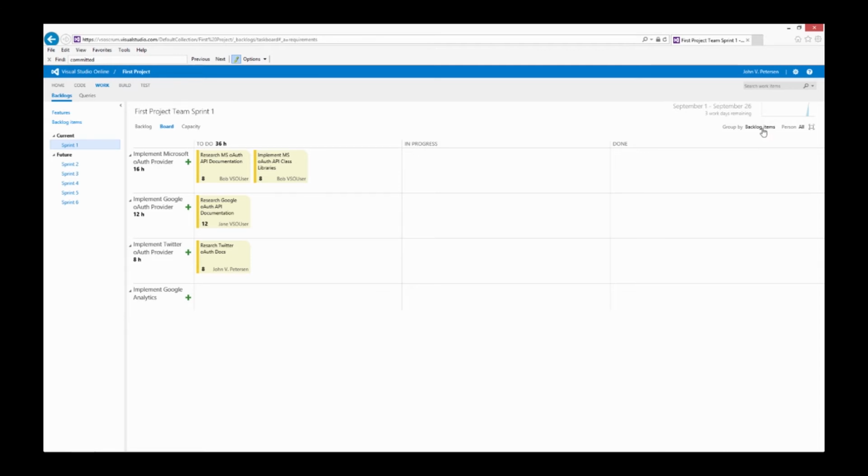We can choose to change the way the board is grouped. By default, it's grouped by backlog items, but we could group that by person. So now for each row, we can see what's assigned to me versus Jane versus Bob. And we can also filter or focus on, say, Bob's tasks. That would shrink up my row and Jane's row so that if somebody wanted to focus on an individual's tasks to work on those, this makes it very simple to do.